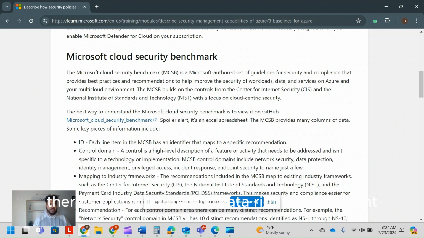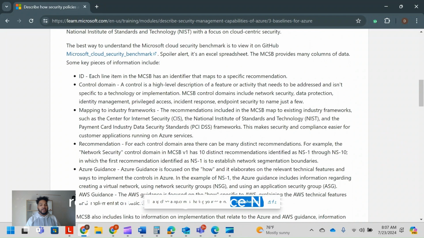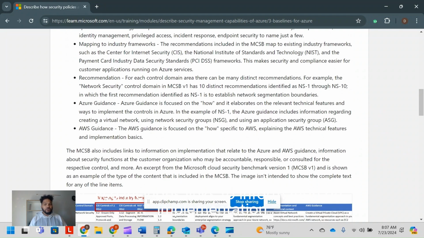There's a lot of different data, right? It's what each item is, the control domain, industry frameworks, recommendations for each, the Azure guidance, and AWS guidance. Right now, there's no GCP guidance. I think they're working on hopefully getting that rolled out sometime in 2025, I believe. It also includes links to information on implementation that relates to Azure and AWS, and information about the security functions, as the customer, or who may be accountable, responsible, or consulted, otherwise known as a RACI, for those of you that have never heard of that.